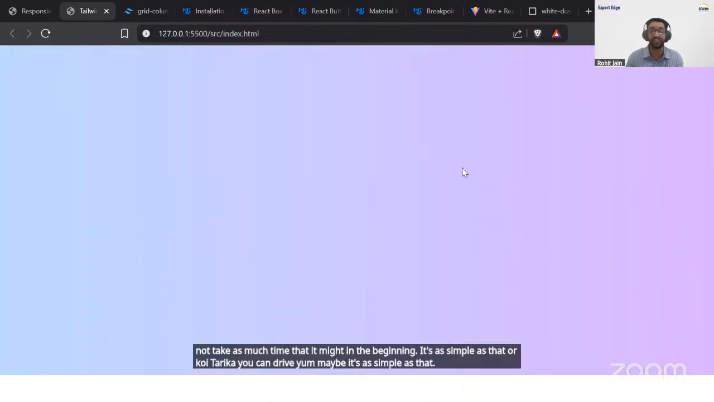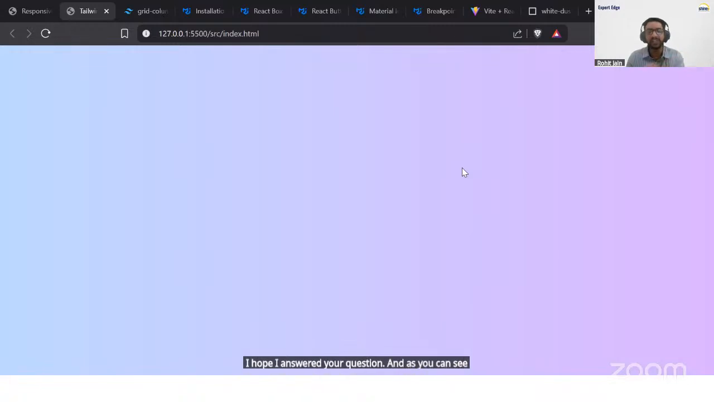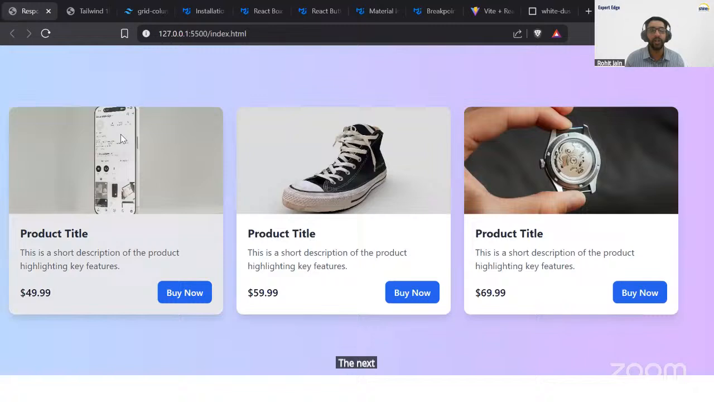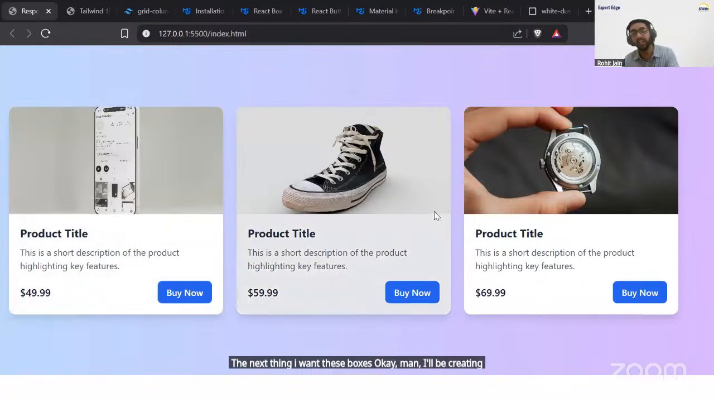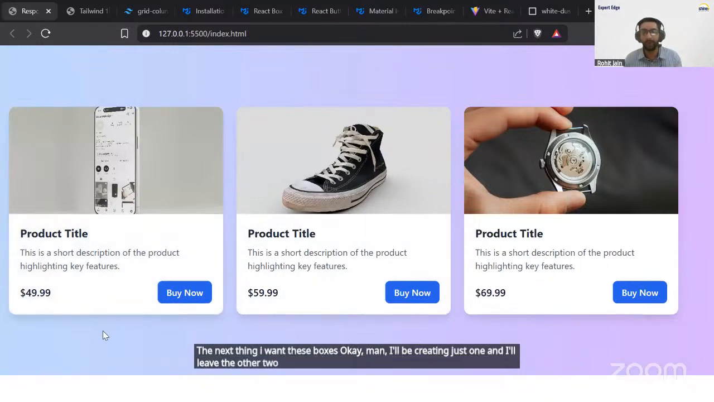I hope that answers your question. And as you can see, एक plain and simple gradient हमारे पास आ गया. The next thing, I want these boxes or cards. Okay, I'll be creating just one and I'll leave the other two for you. Well, it's simply copy paste. So I'll be creating only one.